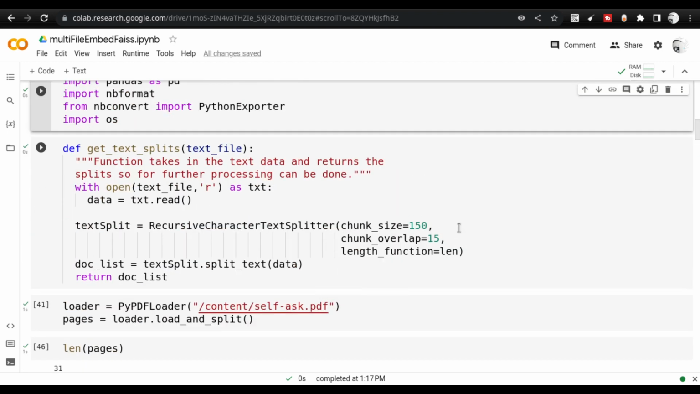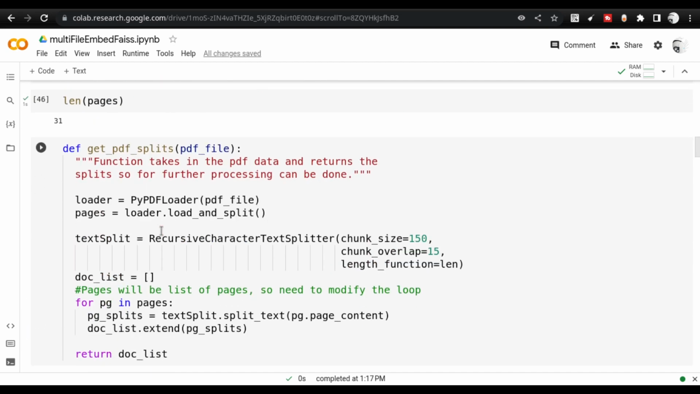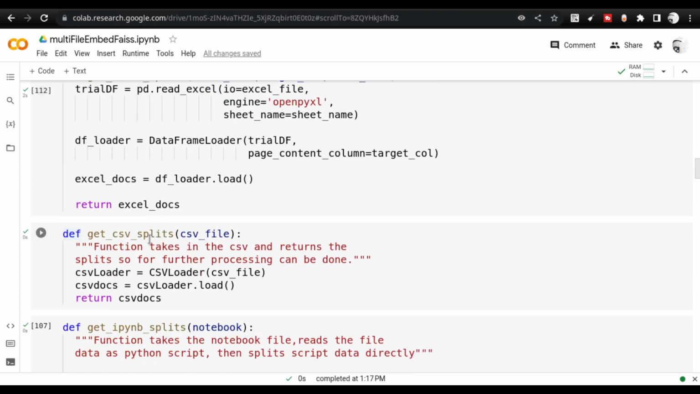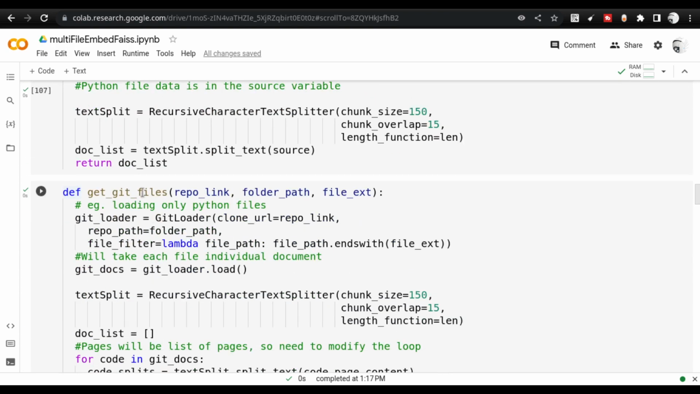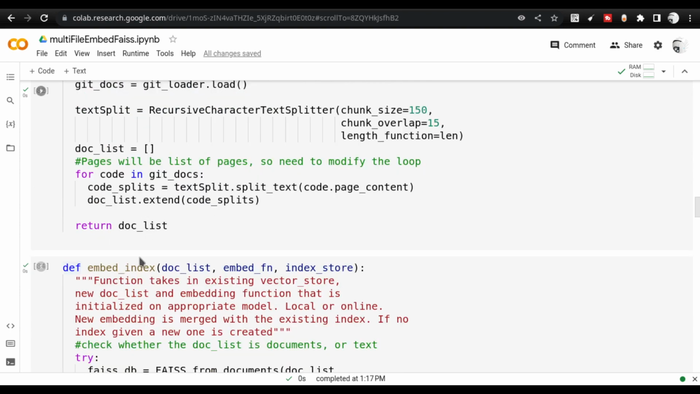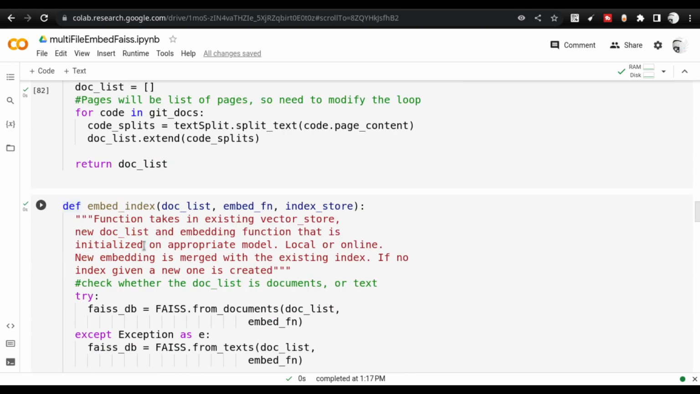Now comes the first and easiest file type, that is the text file. The text file is the easiest because, here I have already modularized the code. If you review the entire notebook, you will see there are lots of functions like get text splits, get PDF splits, Excel splits, CSV splits, IPYNB splits, and finally Git files and embed index. So I have already done the modularization.